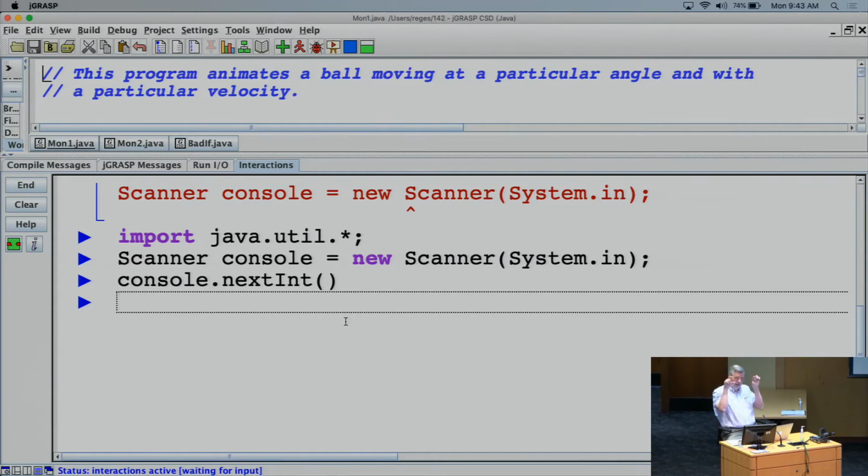Well, notice there's a little dashed box here. That's because it needs to read from the console, and that's this little window here. What jGRASP does is it's a little weird when you're in the interactions pane to have the console separate from the interactions. That's why it made the little dashed box to indicate it's waiting for some input. And you can type some leading spaces and then something like 319. So suppose I type that in and hit enter.